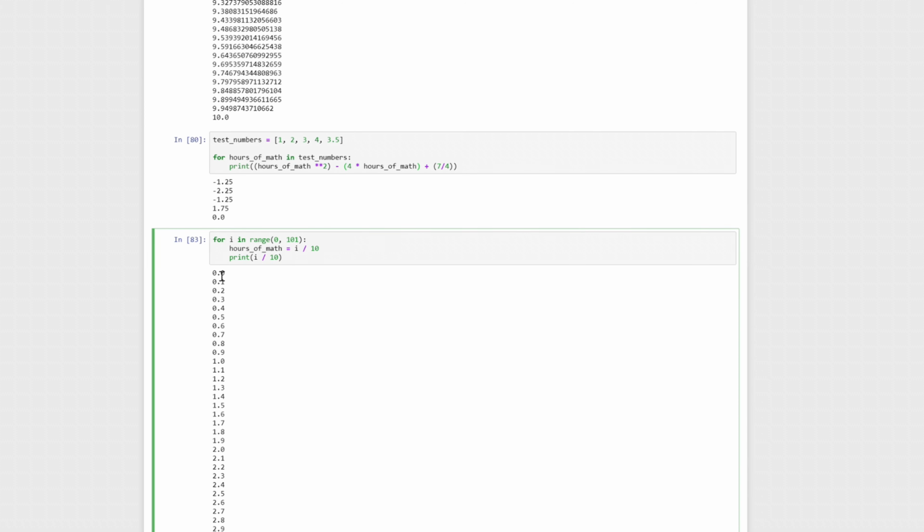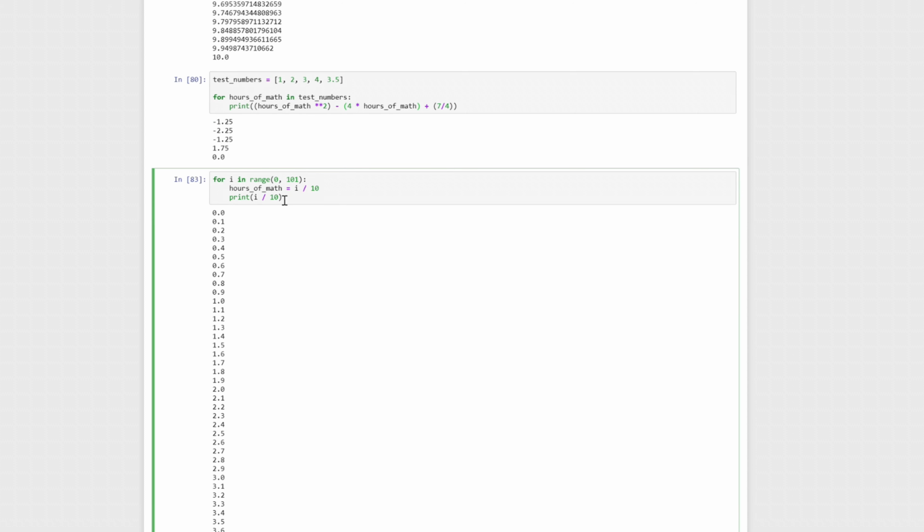First thing we do is divide it by 10 to get the hours of math we want to test. And then we're going to plug this into our formula. So we're going to take this same equation up here, and we're going to print hours of math squared minus 4 times hours of math plus 7 over 4. So here, for each number between 0 and 100, we're going to first calculate that number divided by 10, right? And then we're going to print out the result.